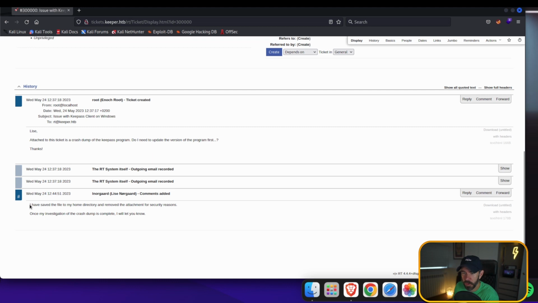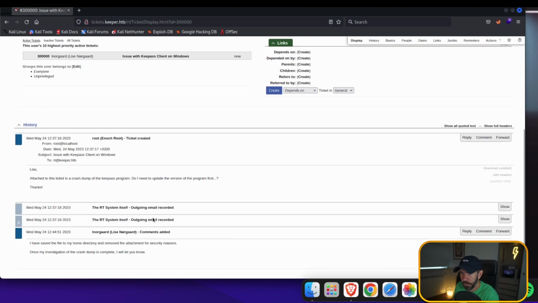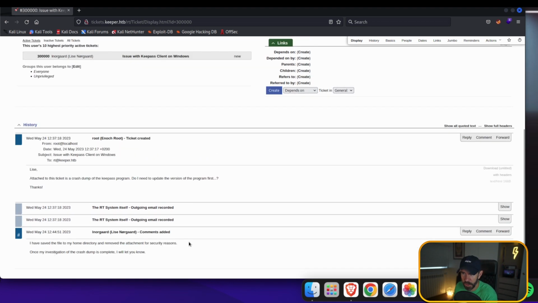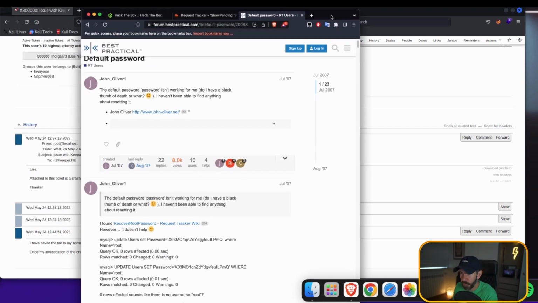They've said that they've attached a crash dump from their KeePass program because they're having issues with it. And then we've got the response that they've saved the crash dump from KeePass to the home directory on this system and removed the attachment from this ticket. And then they're going to look at that crash dump at a later point. So the first thing which comes to mind there is if they're giving us a crash dump or a memory dump relating to KeePass, is this a vulnerability we're being kind of pushed to investigate?